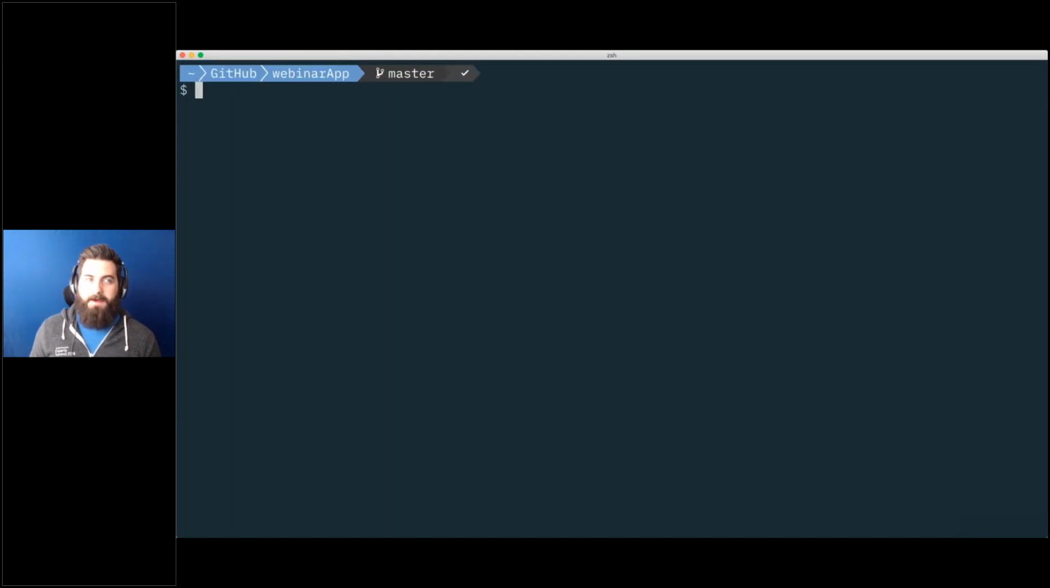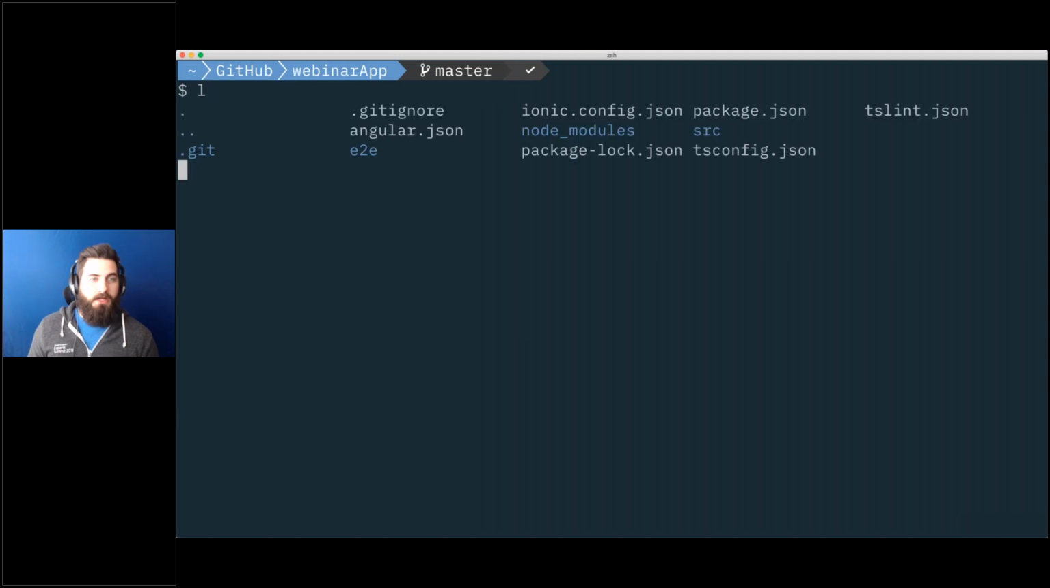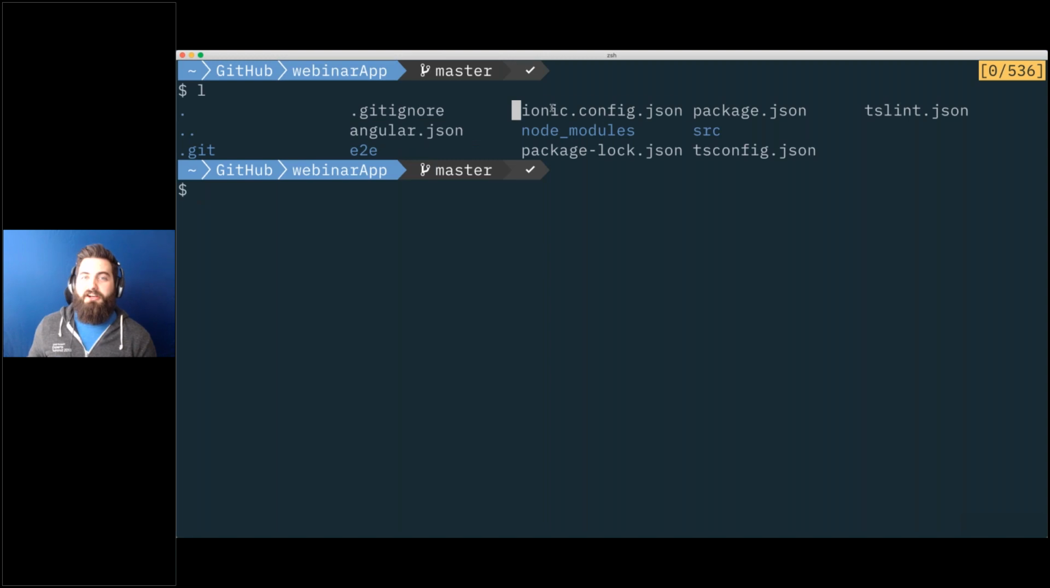So let's bump up the font size. I've already gone through the process of creating the project. I don't necessarily need to do that right now. But we have a project right over here where it's an Angular-based project where we get an angular.json file. We have our configuration file, package.json, basically everything that you would expect to get from an Angular project.